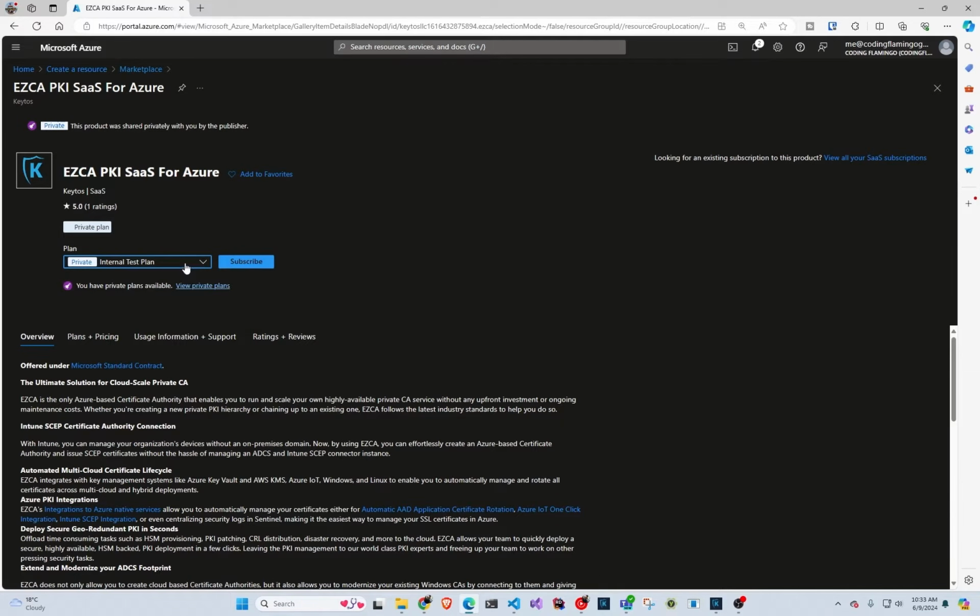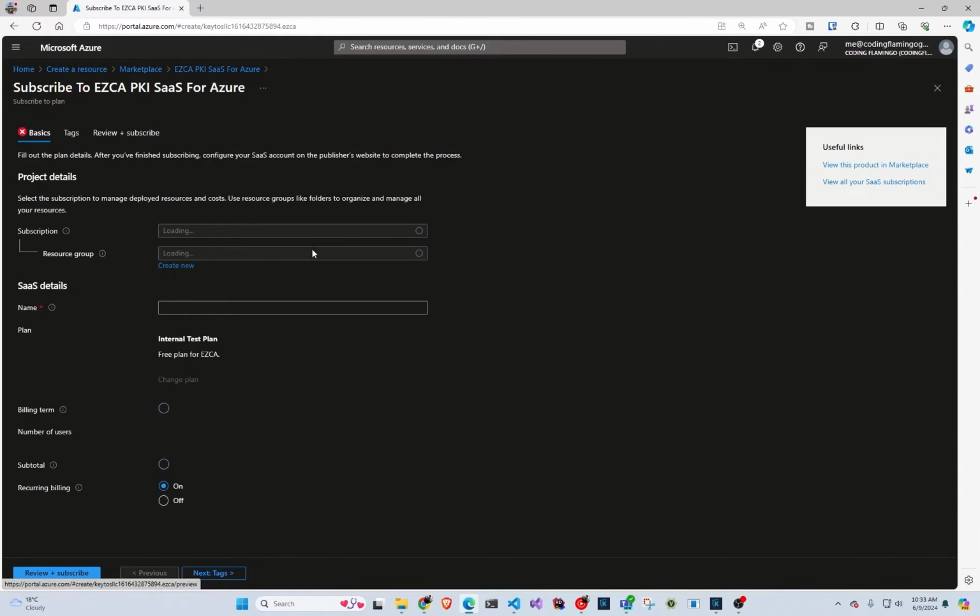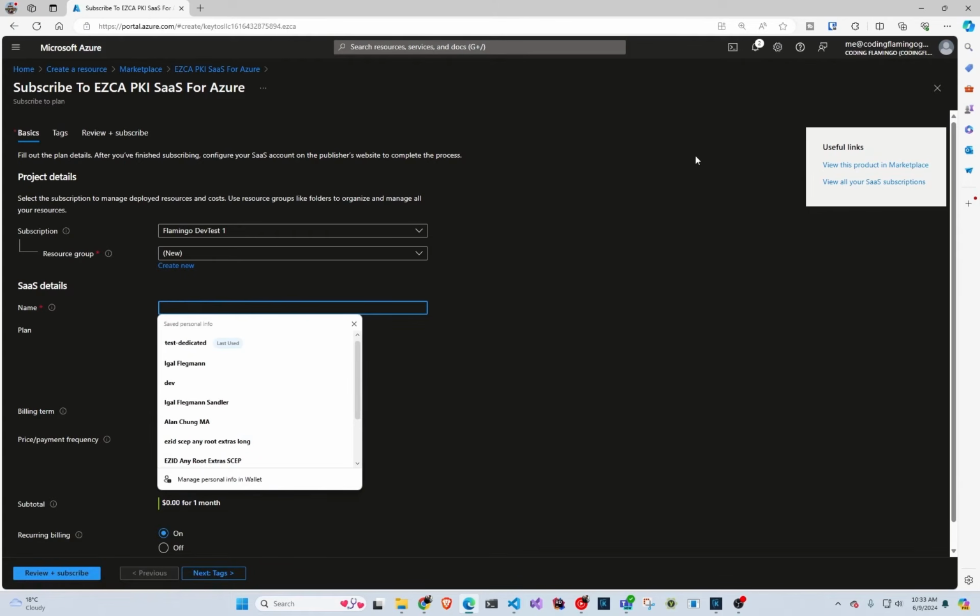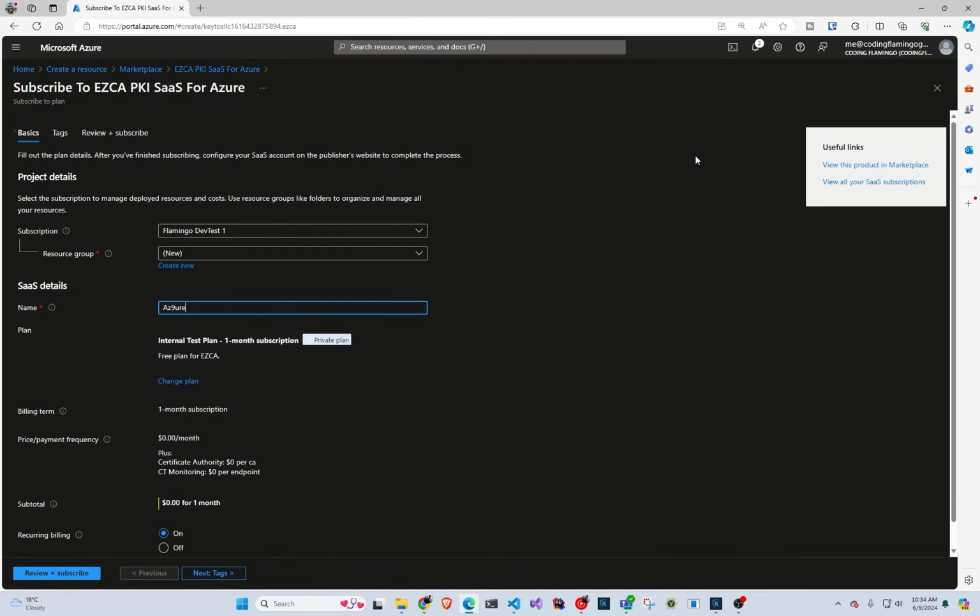Here you select your plan. I'm selecting the internal test plan, but I would probably recommend the basic. Basic covers most people's needs unless you have some compliance needs or you have a huge deployment, like I'm talking 20, 30,000 devices. So here you're just going to select your subscription, resource group, and name it Azure CA or something.